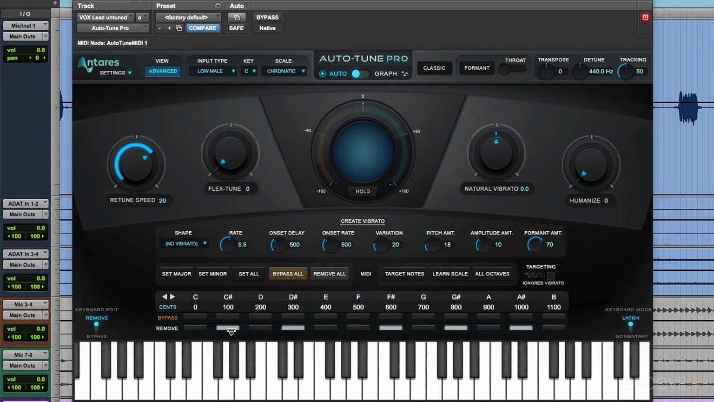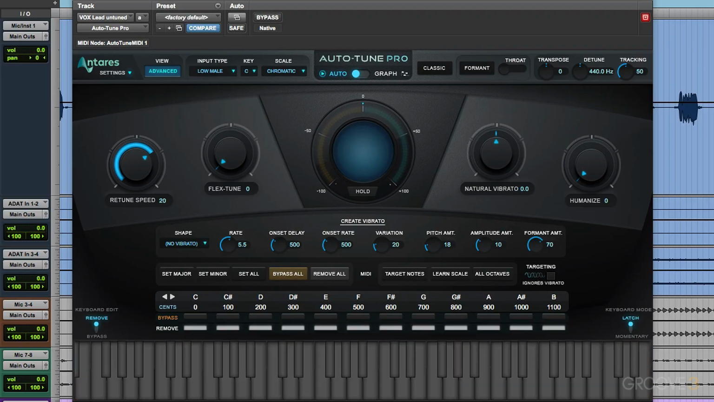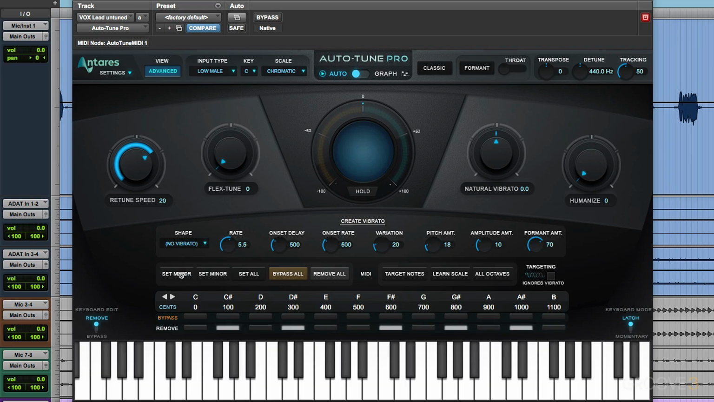You'll notice that we have the option to remove all these notes. So it's removed all of the notes that technically are not in the key, but yet we're still in chromatic mode. Now, there's a difference here between remove and bypass. So I can bypass all, or I can remove all. Let's go ahead and set it to major, like we said. And now, if I wanted to remove certain keys over here, that means that they are completely removed from the scale and they can't be sung.